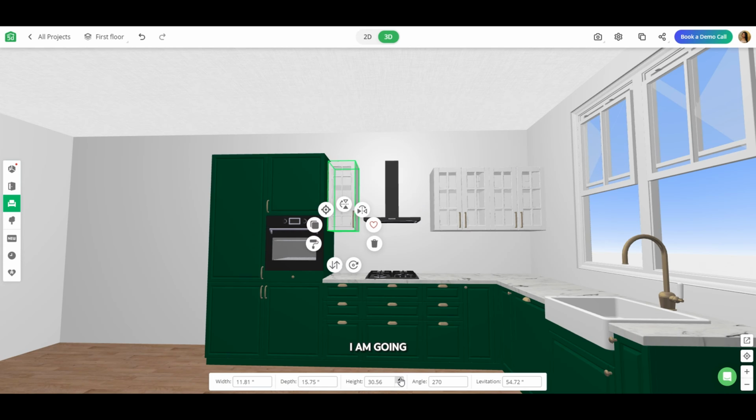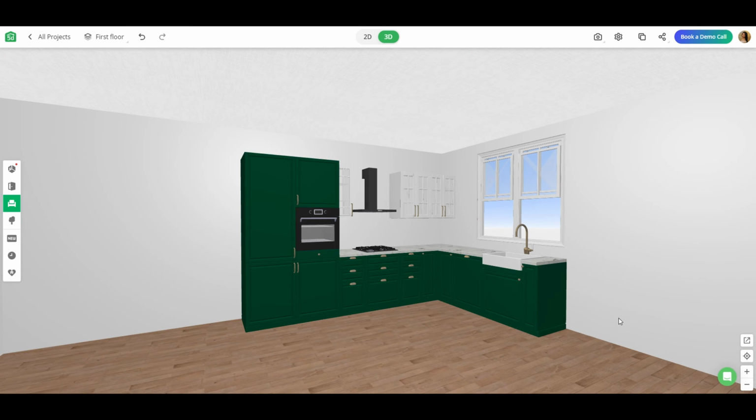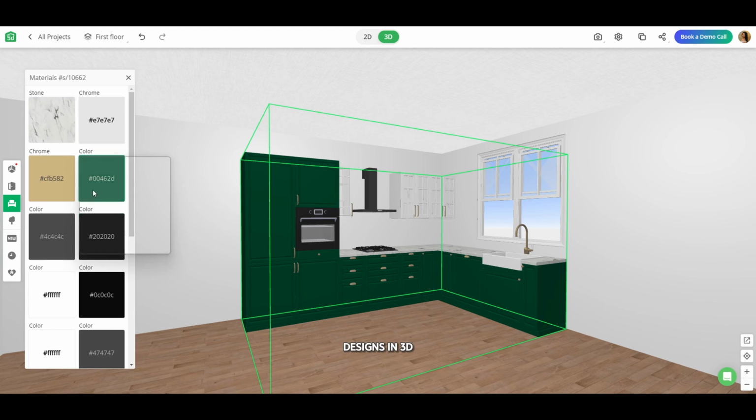In this video, I am going to show you all the kitchen sets available in Planner 5D catalog and how to customize and design them to effortlessly create the best kitchen designs in 3D.